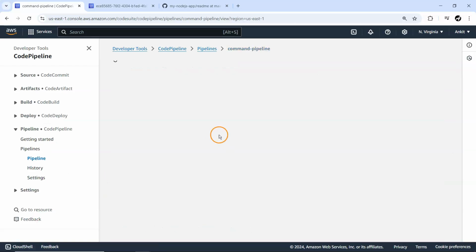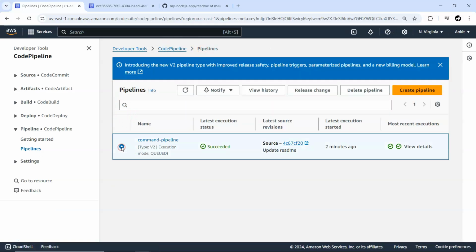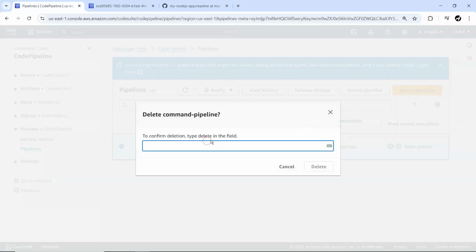Now before I leave, it's always a good idea, I don't require this pipeline to remain, so I'm just going to select it and simply delete this pipeline.